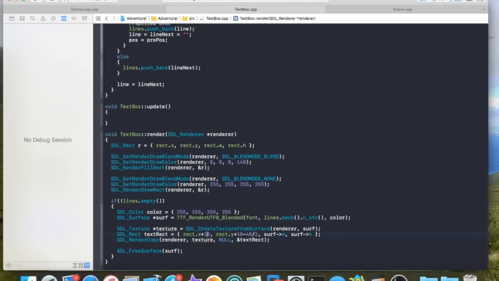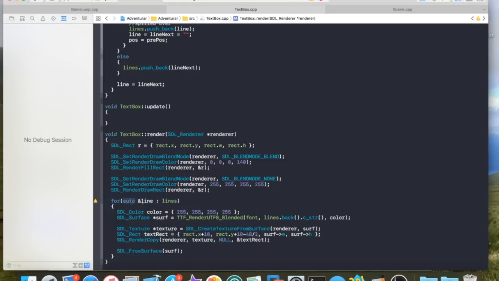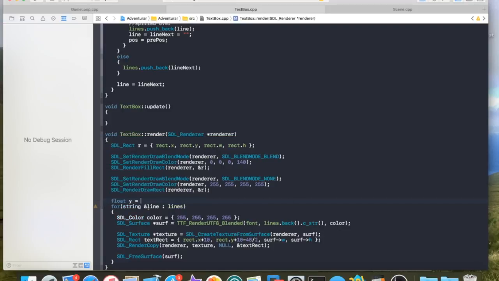So let's just render the lines in turn here. The way I'd like to do this is basically this for loop, or this if statement, becomes a moot point. Auto line in lines, which is a string. You don't have to use auto here, you can just say string. We want to render each line and we want to have a Y position. It starts at 0, which is our base Y, and then every single time goes up by 48. And we want to add that to what we're rendering.